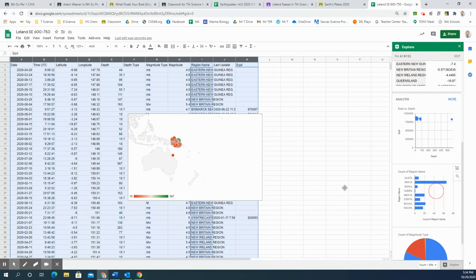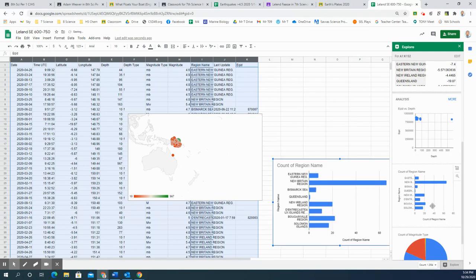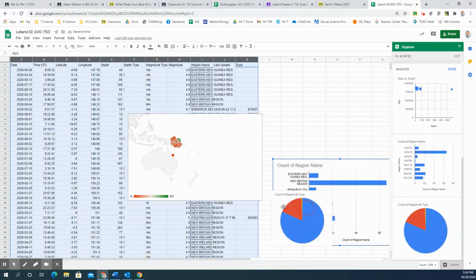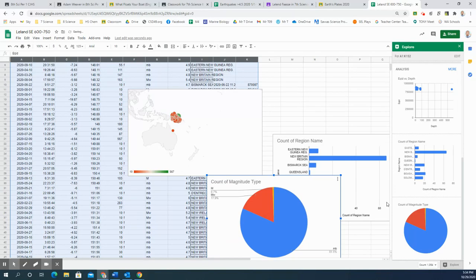So here it gives you the count of earthquakes by region. This tells you the magnitude type of earthquakes. And now you have 3 graphs pre-made for you without any hassle at all. So you made the graph, the map. You go down here to Explore, hit the Explore. And then now what you're going to want to do is insert these into your document.